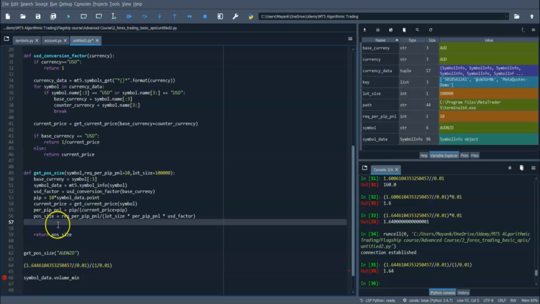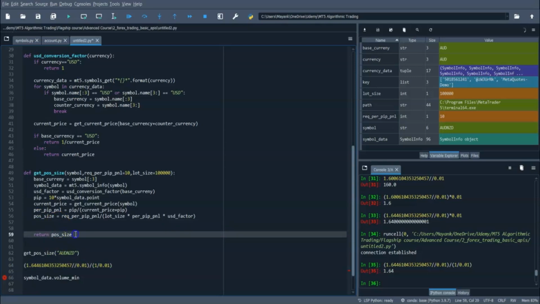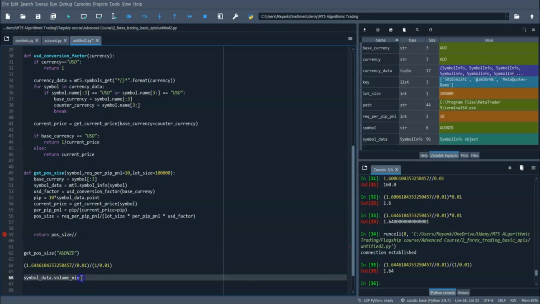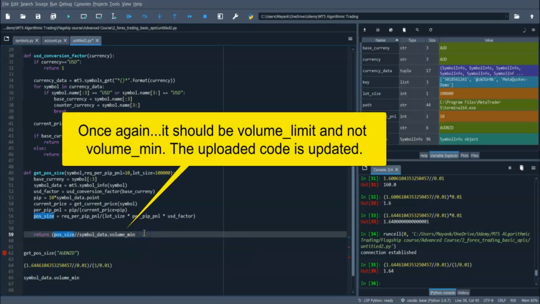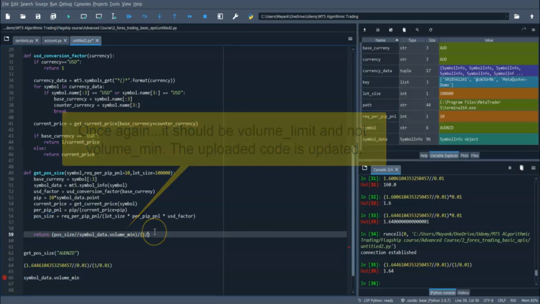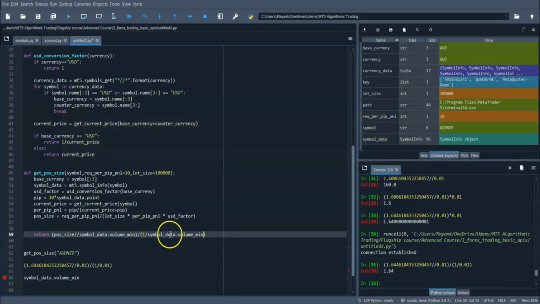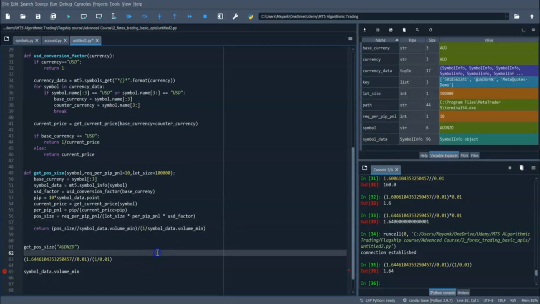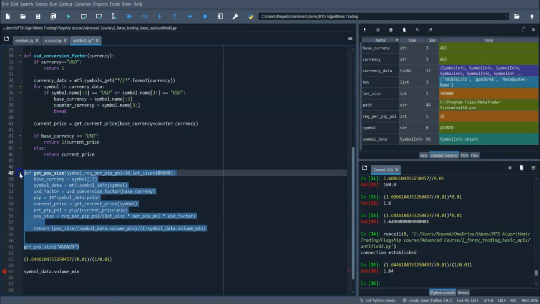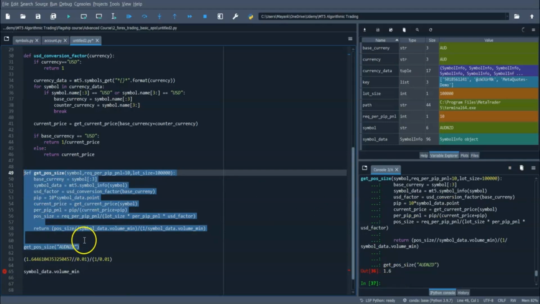All that I'll do here is return position size. I want the quotient when I divide it by symbol data volume min, and then I am going to divide it again by 1 divided by symbol data volume min. Alright? So this should fix the problem. So now if I run this part of the code, I'll get 1.6.